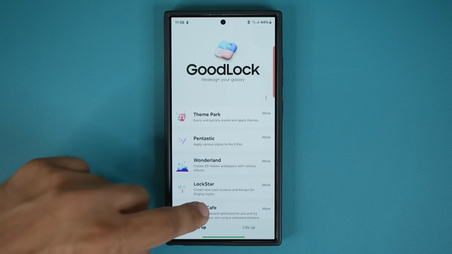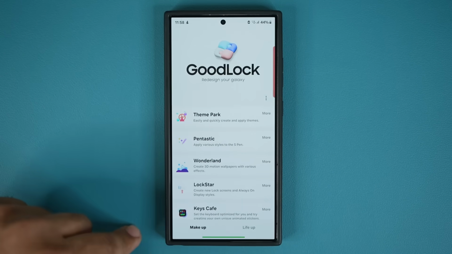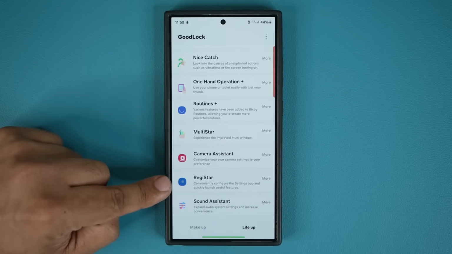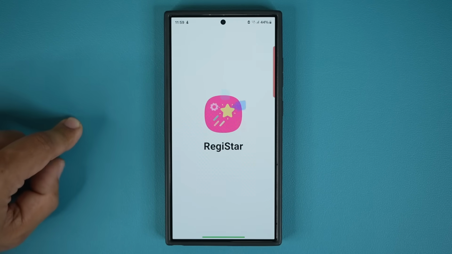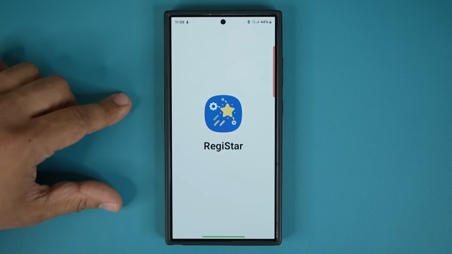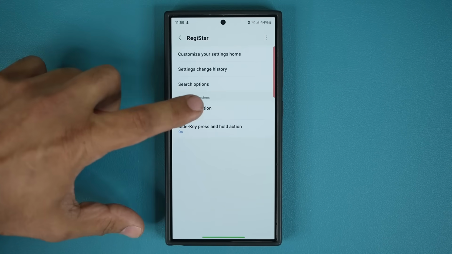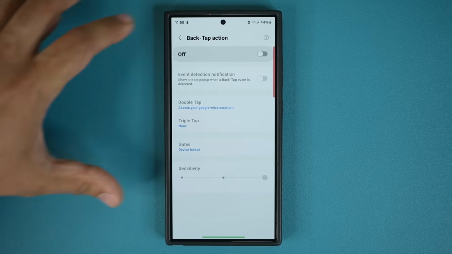And here's the one I want to show you guys. It is known as the Registar application. It's going to be in the Life Up module. You go down, and here it is. Tap on Registar, and look at what I can do. I have this option known as Back Tap Action. When I go inside for the first time, it is turned off.